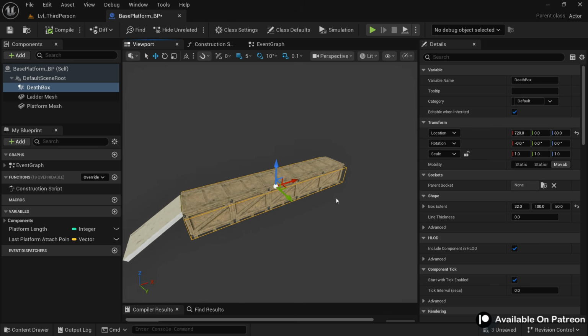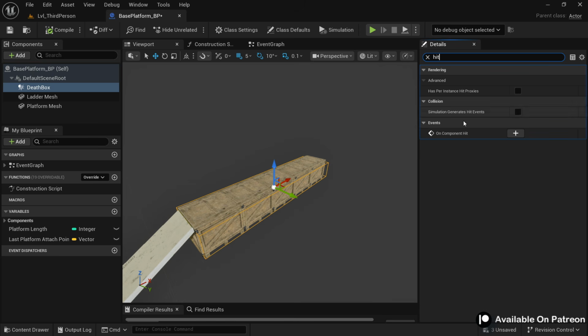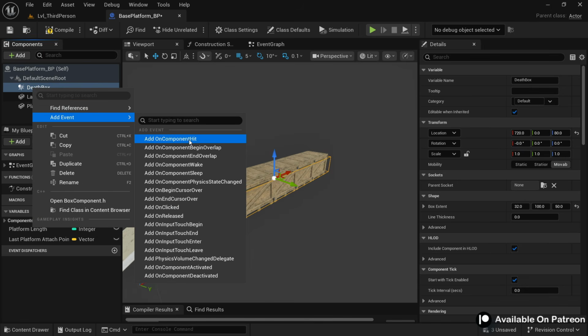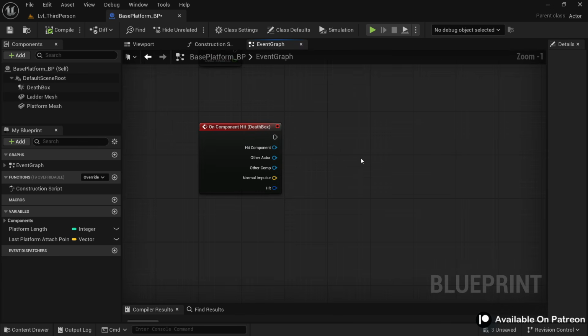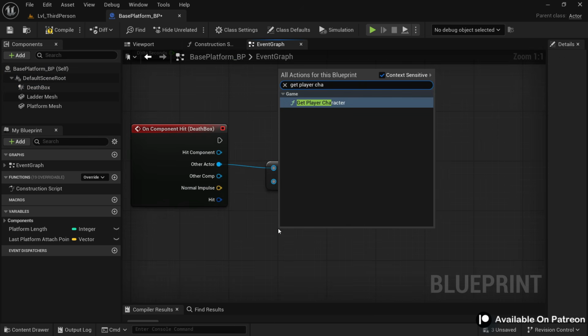So once we are done with the scaling, now we can detect if a player has side jumped on this platform. But before that, select your death box and in the details panel, search for the hit event and select the generate hit events option. Because for this death box, we are going to use on hit event instead of on begin overlap. Because through the hit event, we can get more idea of from where the player has hit the platform. Now first of all, when anything hits this collision box, first we want to ensure that it is a player character.